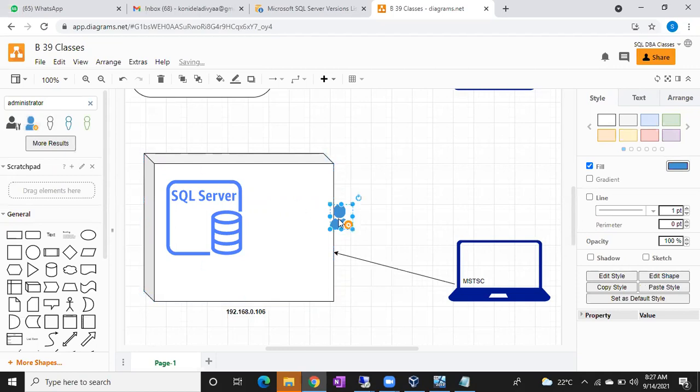Why? Because administrator is already an account which was there inside your Windows machine, right? By using this account name and this account password, you are entering into this Windows machine, right? Agree?